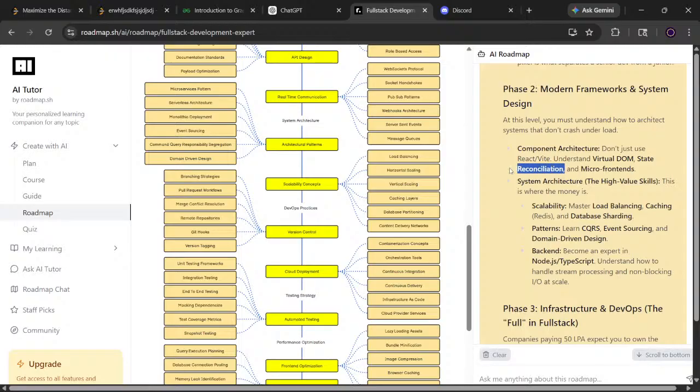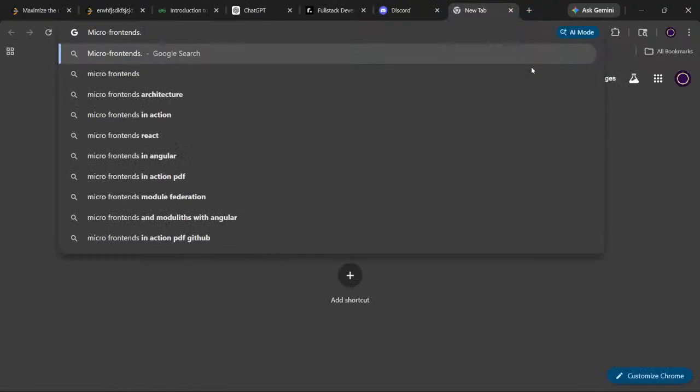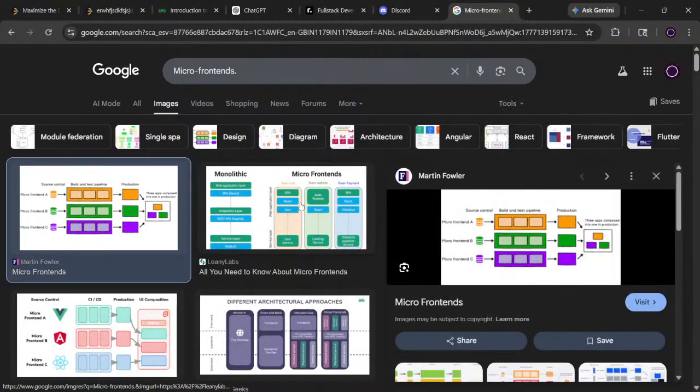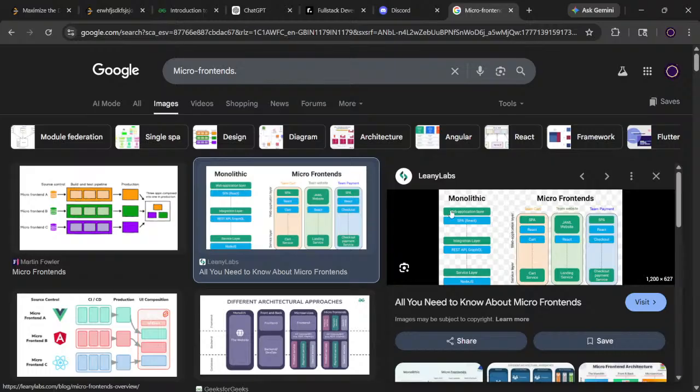I think reconciliation is... what is micro front end? Micro frontends are an architectural style where a large and complex frontend application is broken down into small, multiple apps instead of building one big app. That is what I was trying to say. Monolithic is like building the front end and back end everything in a single project. But micro front end, I just now learned.